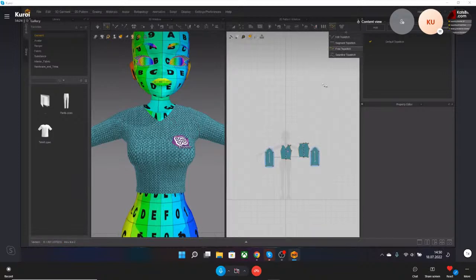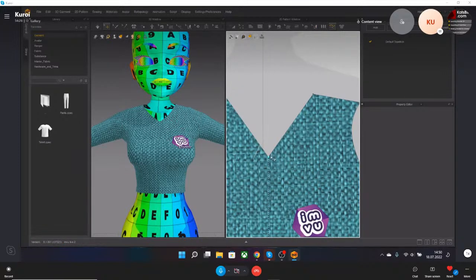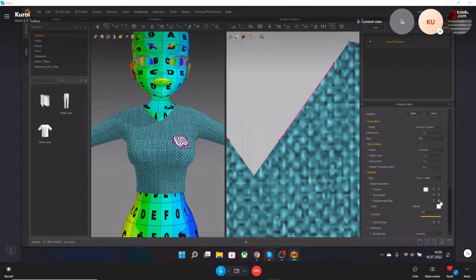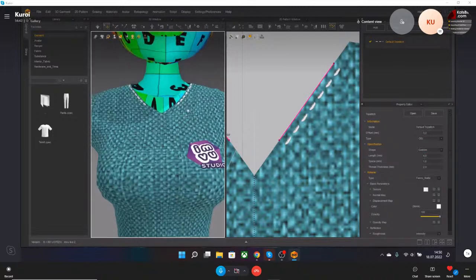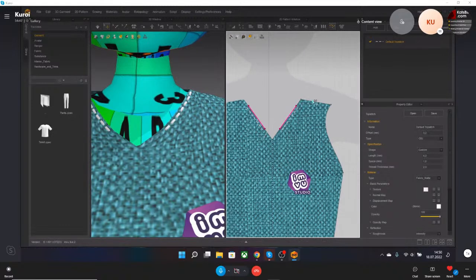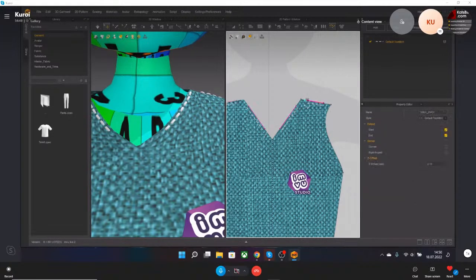Okay, so I was showing you the top stitch, right? So what I wanted to show was the free top stitch. You can make top stitch in any place you want. Let me just edit the properties of this, maybe length 4. As you can see, you can stitch in any place you want, just like free sewing.